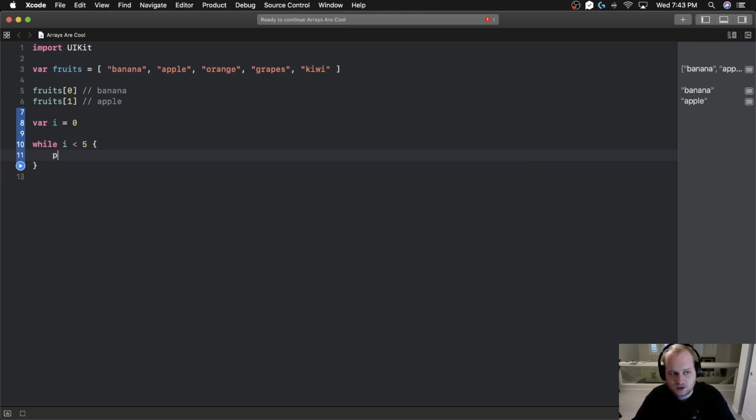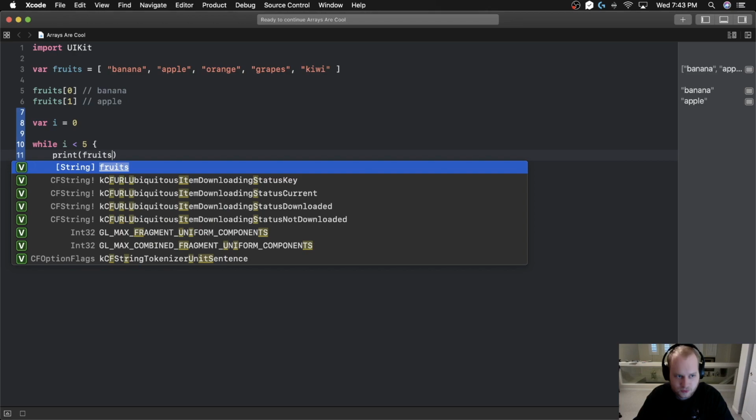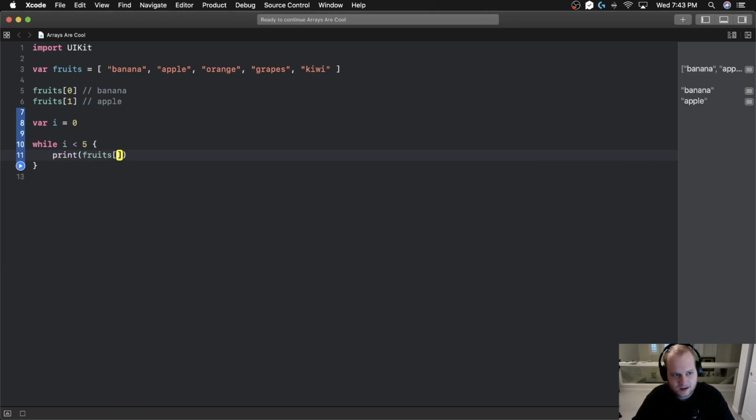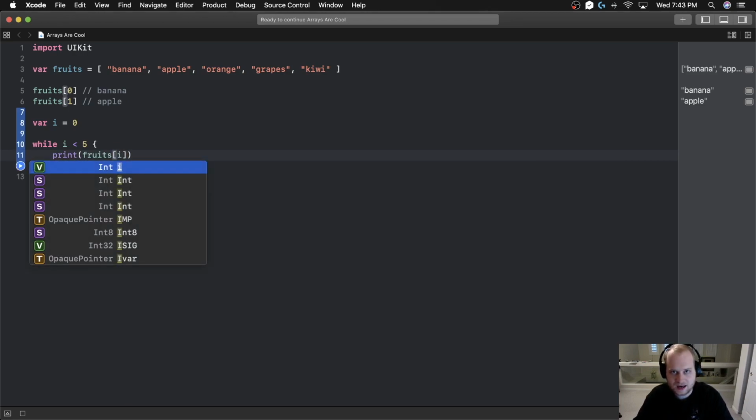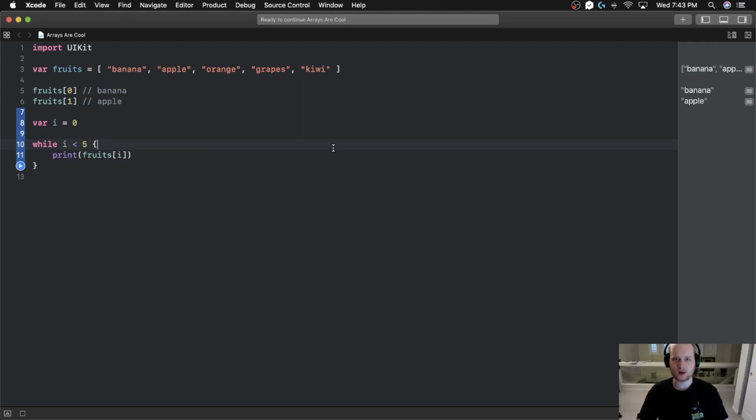And what we're going to do here is we're going to print fruits, and we're going to print fruits i. All right, let's pause for a second. What in the heck is going on? So right here, we did fruits 0, and that obviously equaled banana. Well, we can reference the index of a fruit using an integer variable, which is pretty cool.